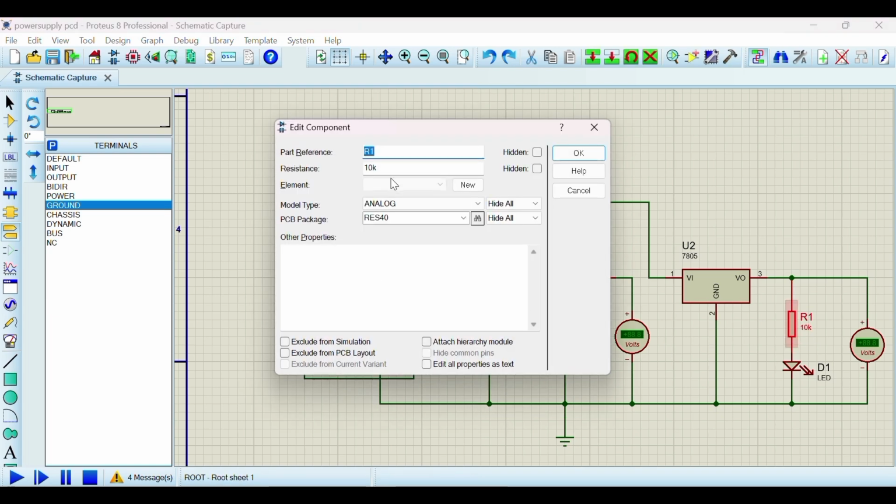We have to take another LED. This is the problem here. We have to take a red LED.